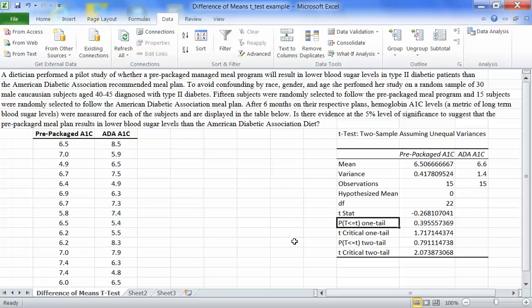If I was going to use the two-tailed p-value, the alternative hypothesis would simply be a not equals. And that would be an analysis of whether there's just a difference at all, rather than specifying if it's greater or less than. But since we are specifically asking, are the prepackaged A1C levels lower than the ADA levels, that has an alternative hypothesis of less than, so I'm going to use the one-tailed p-value.